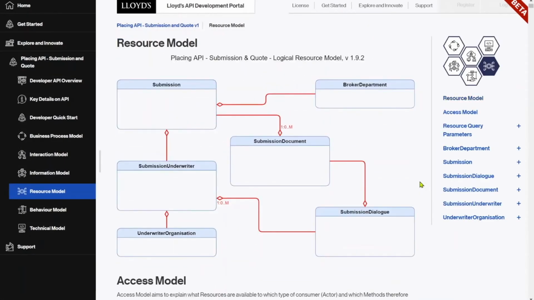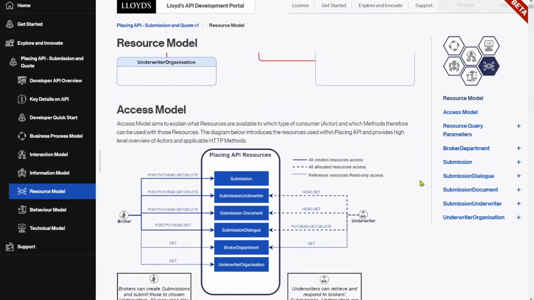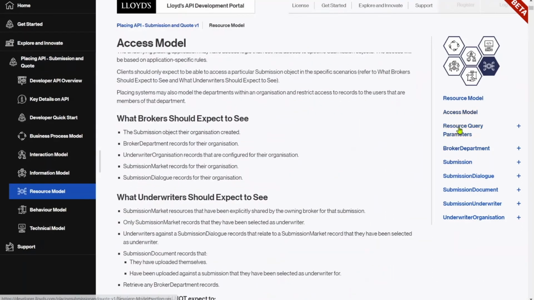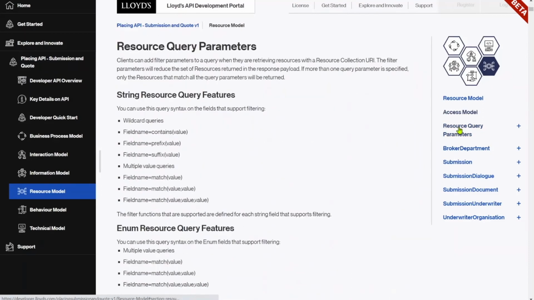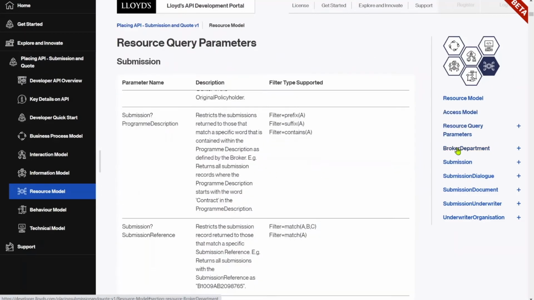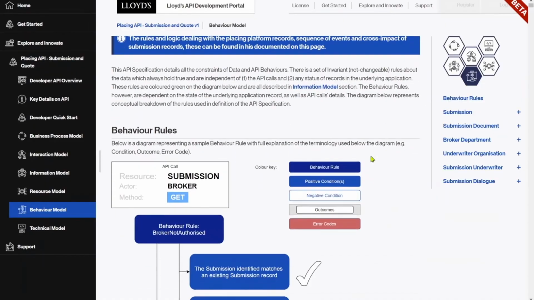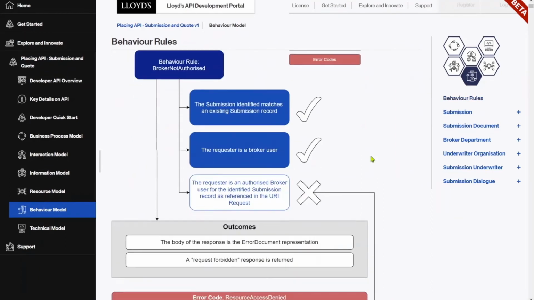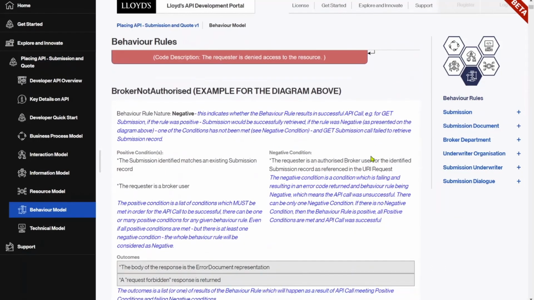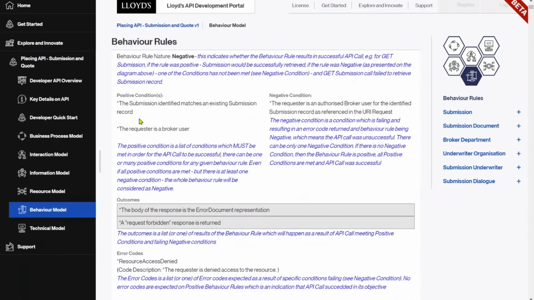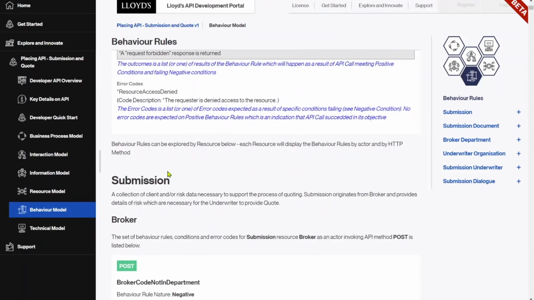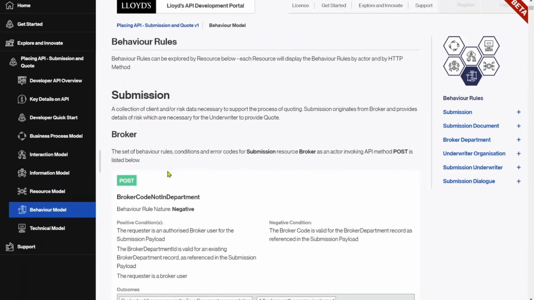The resource model shows all the available resources in the submission and quote process, as well as who can access them and by which HTTP method. Additionally, this model provides details of data attributes and how the resources can be filtered. The behavior model shows the complex nature of the API rules associated with the data supplied by either brokers and underwriters when sending API requests. Within this page, you can also find the expected outcomes of both positive and negative rules, as well as error messages as part of the API response.